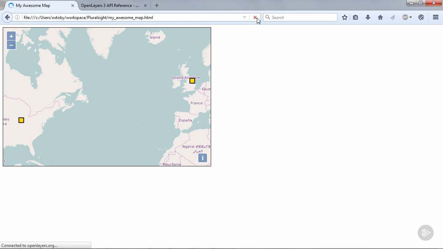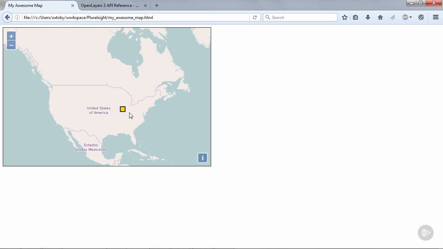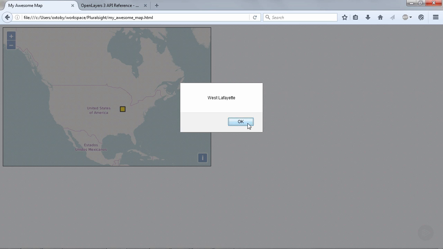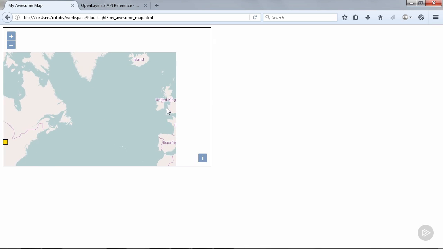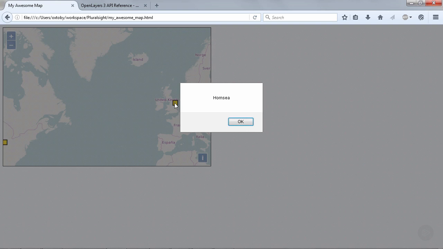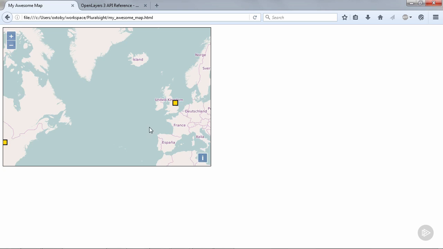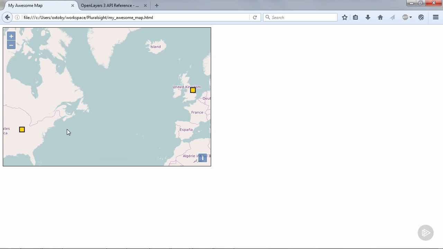So I'm going to refresh. And now I click on this and I get West Lafayette as expected. I click on the other and I get Hornsea. So we've successfully added click event handling to our map. Now we have everything we need to know to finish the Catch the Hacker game. So we'll do that in the next lesson.